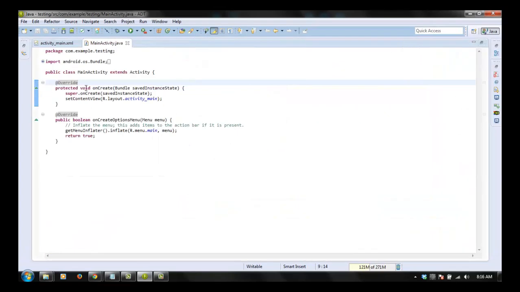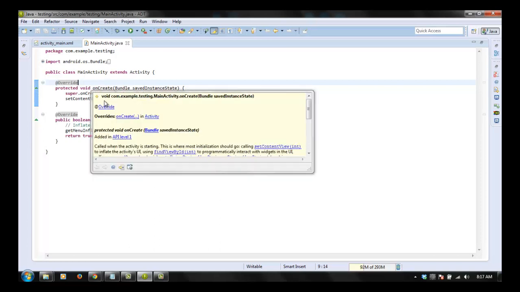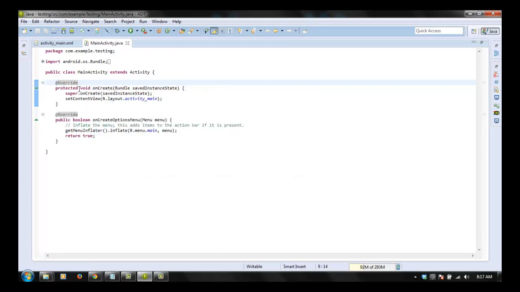This is a function which is inside this class named main activity, which has this extends activity. Just ignore this extends activity for now. What that actually means is that this main activity is extending the functions of the activity class. That would be too advanced for beginners. We are going to leave this. For now, we will concentrate on this function, protected void on create.